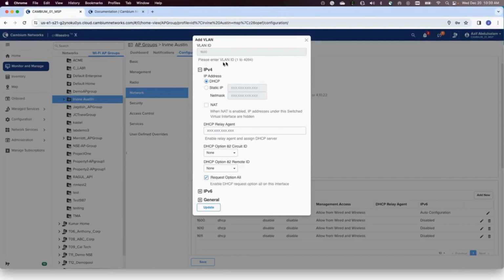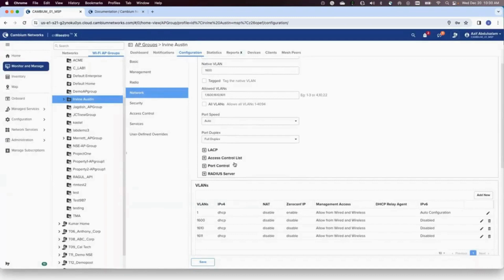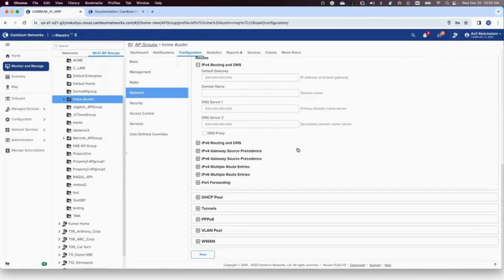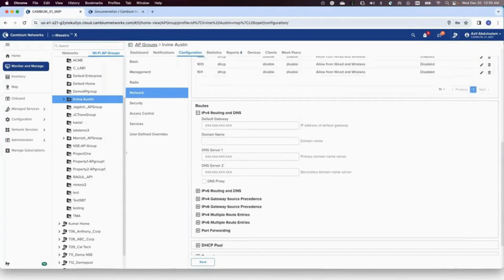If you wanted to change the management VLAN to a different VLAN, just enable and update it here. And going back, the remaining things I will keep it very simple.